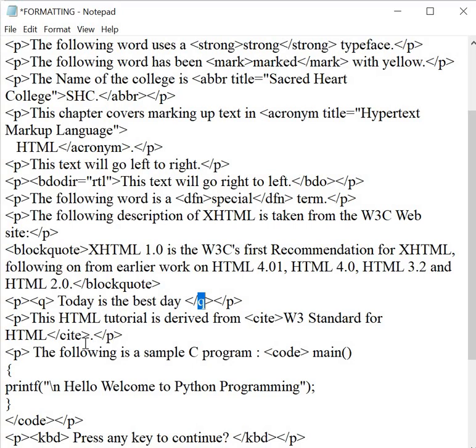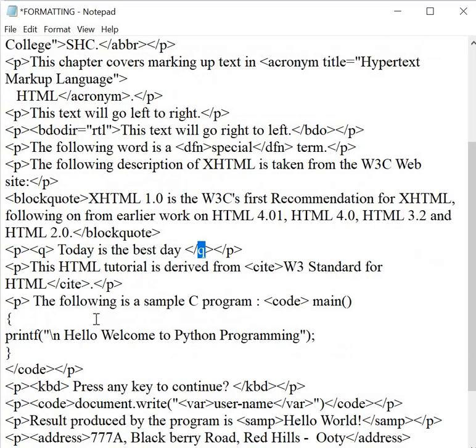And next what we have is text citations. For the text citation, if the user is quoting a text, the user can indicate the source by placing it between opening and closing cite. And as you would expect in a print publication, the content of the cite element is rendered in italic text by default. So that is what is given with an example here.